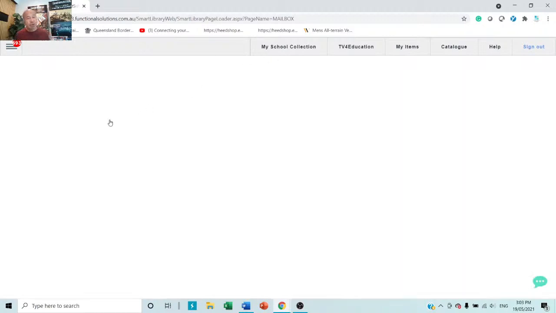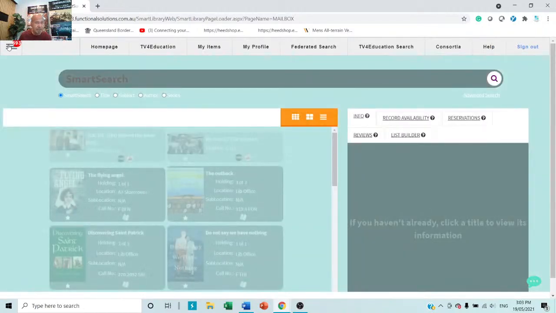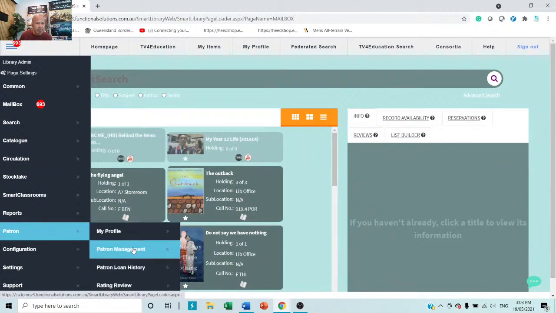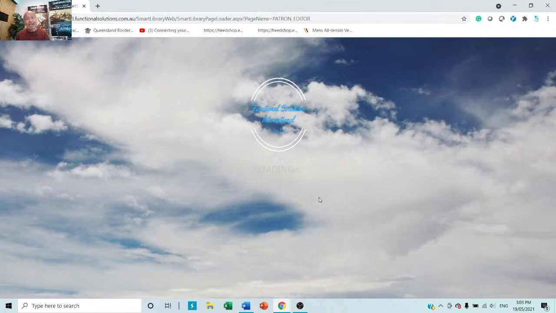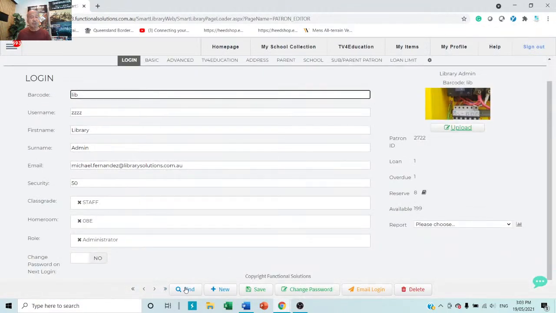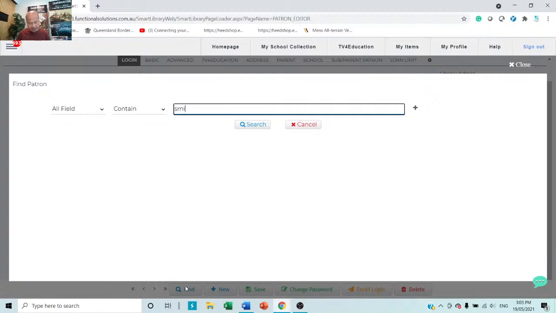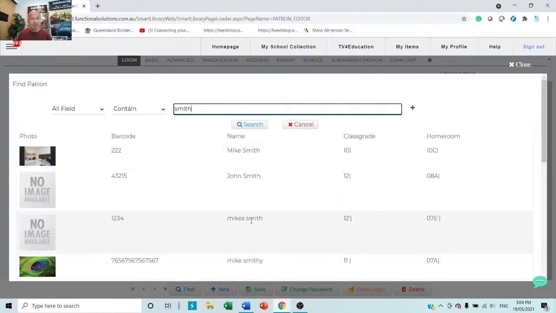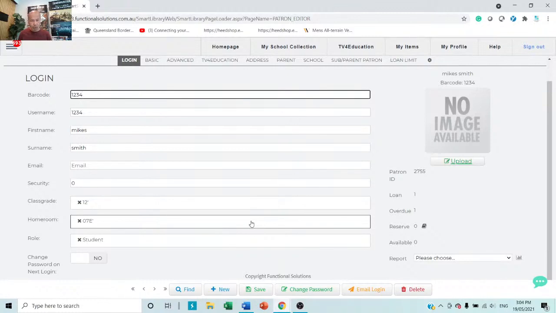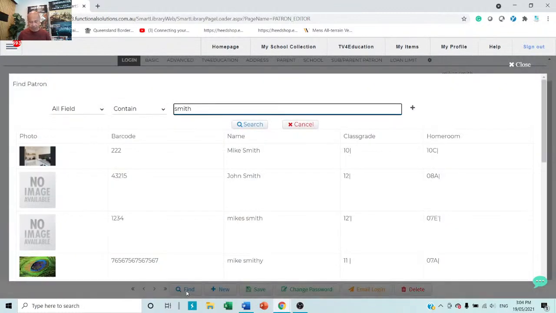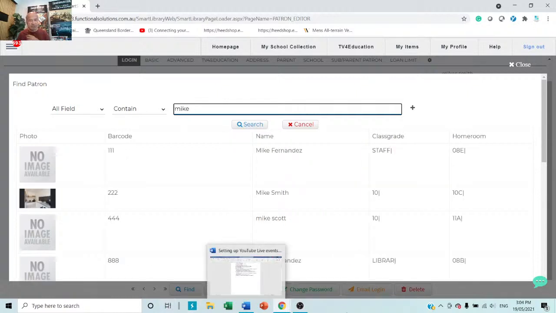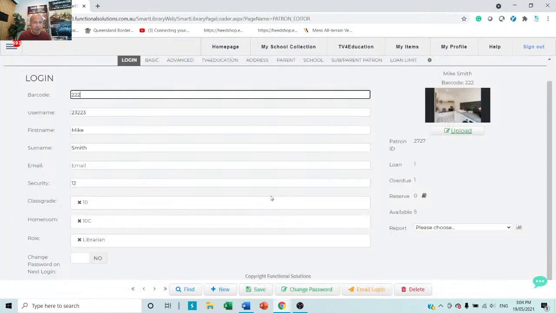However, we're going to be dealing with the patron record and how to set up a patron manually. So in here, we go to patron, patron management. If you want to find the patron, at the bottom of your screen is the find. Find Smith, and there's all your Smiths come up. Or you can say, no, I want to find Mike, so instead of Smith, surname, Mike, and it'll come up with all the Mikes in the system. Once you find the person you want, just click on them and their record will come up, and you can change whatever you like to that particular patron.